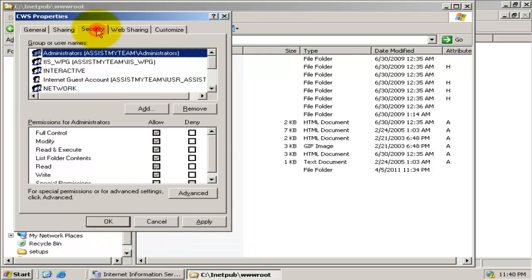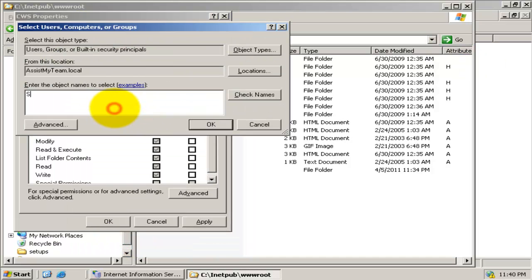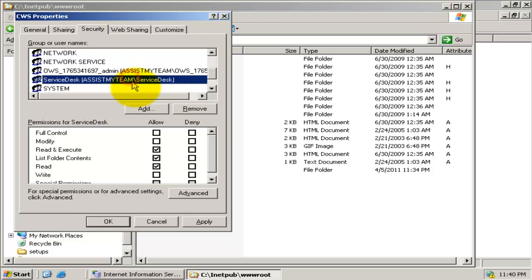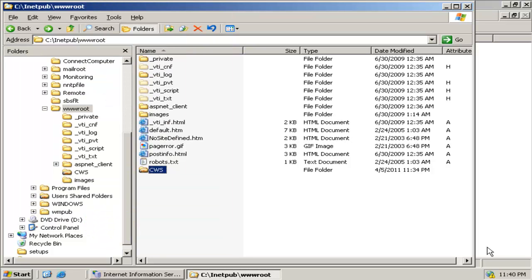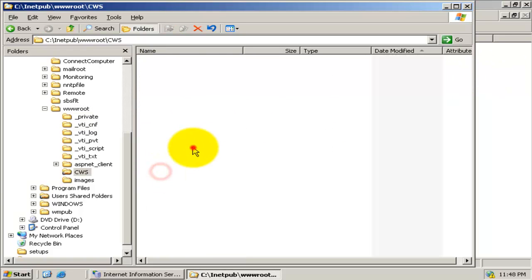Likewise, add the same Helpdesk group under the Security tab and grant Full Control Access. Notice that the shared folder would now appear with a hand icon to signify a shared resource over the network. The third step is to place all the customer web service files and subfolders into the shared network folder.